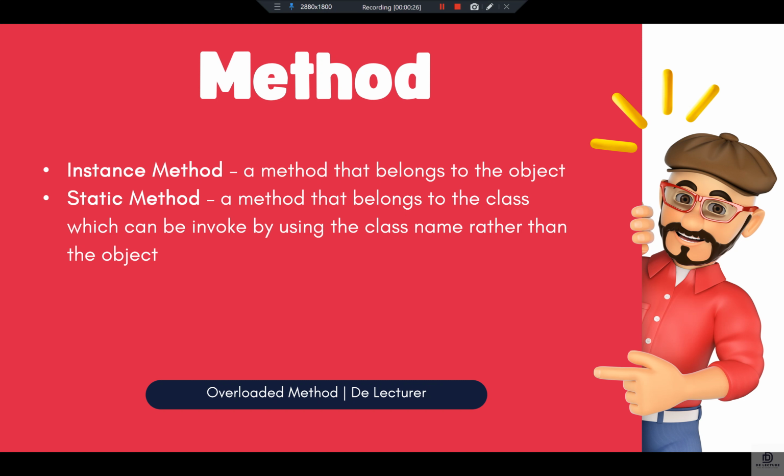In methods, we have two different types of methods. We have instance methods and we also have static methods. It may sound a bit confusing, so what is actually an instance? What is meant by static? We know that instance is equivalent to the word object. So an instance method is a method that belongs to the object itself, meaning that particular method is associated with the objects. That's why we call it an instance method.